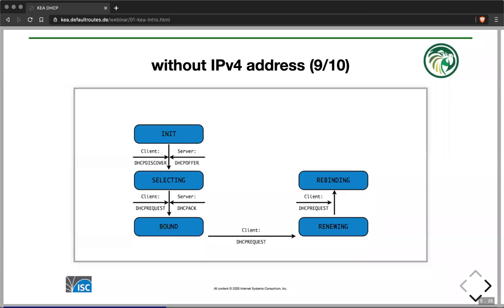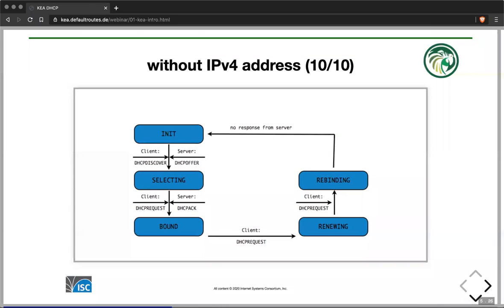So if that happens, if there's no answer on renewal and there's no answer on rebinding, we go back into the init state. That means the client sends out another DHCP discover, asking, is there any DHCP server out here that can give me an address? I don't mind which address, just any address would be good. And hopefully there's a server that answers with the DHCP offer, and the whole state cycle starts again.